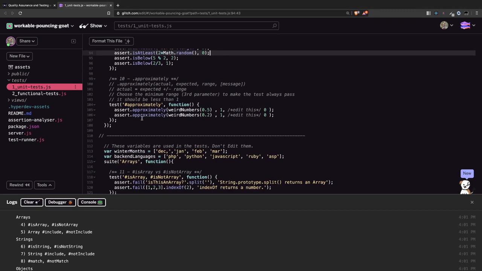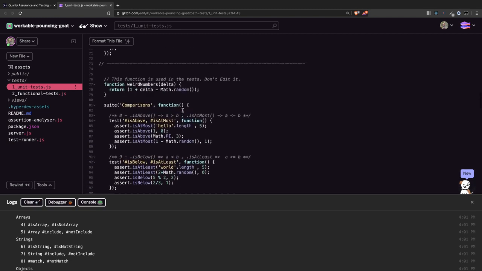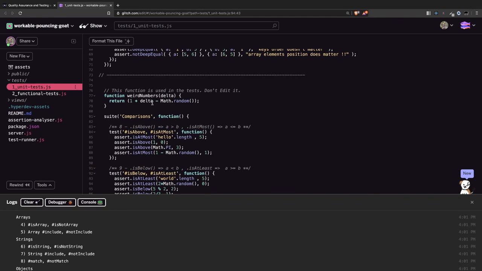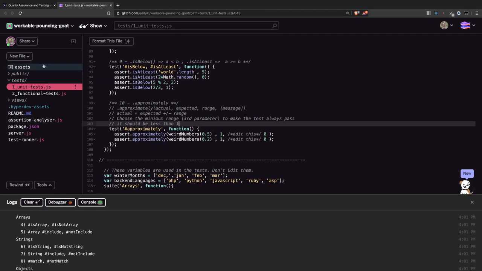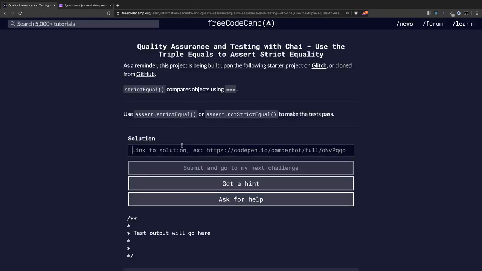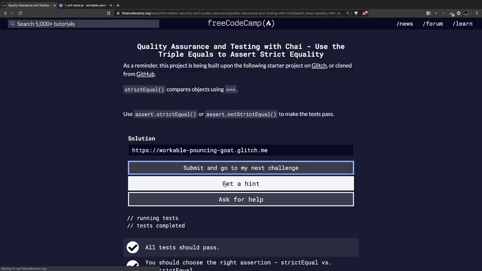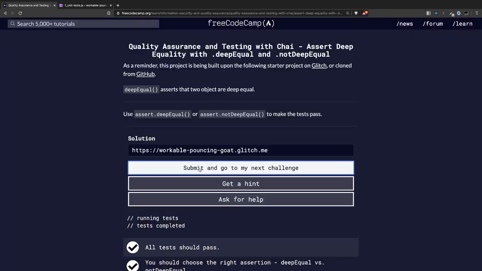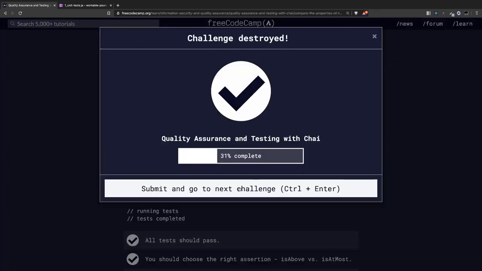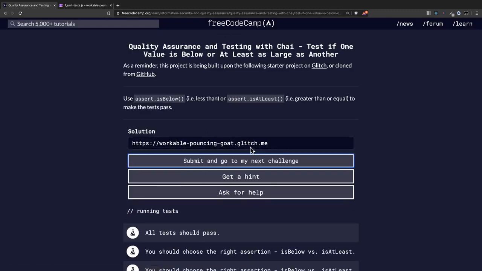All right, approximately. Actual, expected, range and message. Actual is expected plus minus range, close to the minimum range. To make the test always pass, choose the minimum range. It should pass by less than 1. Weird numbers. What does this function do? 1 plus delta minus random. Okay, let me pass the tests so far, and then we need to check what's up with that challenge. I'm just putting in the link because they test all the tests on their side.